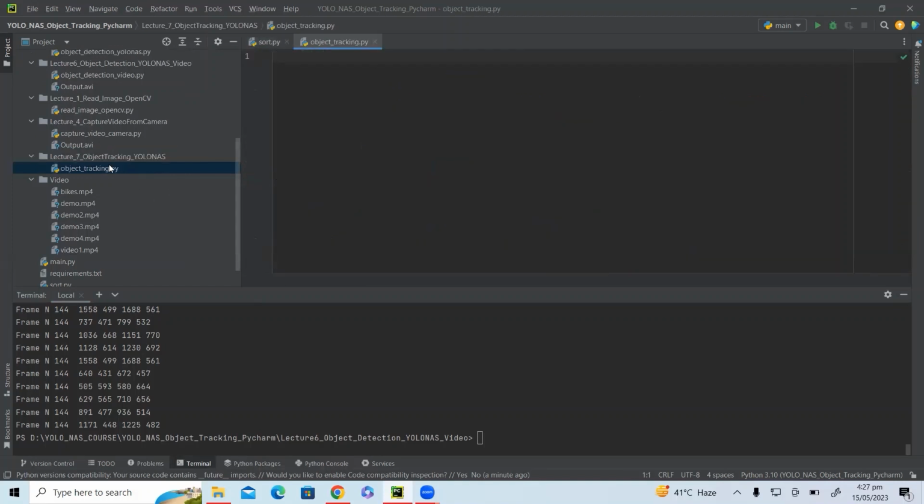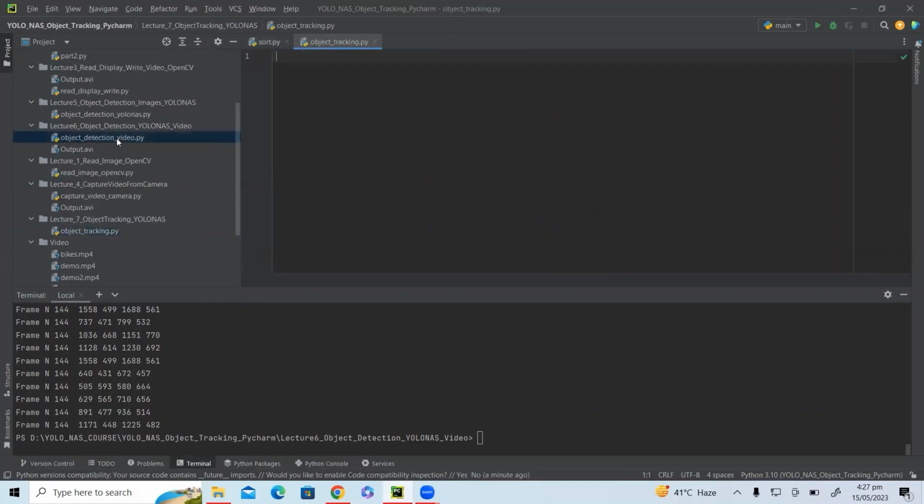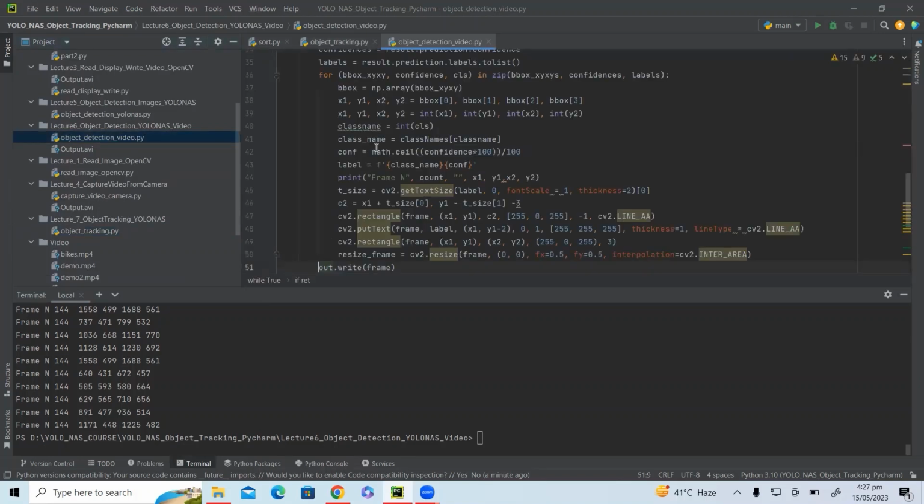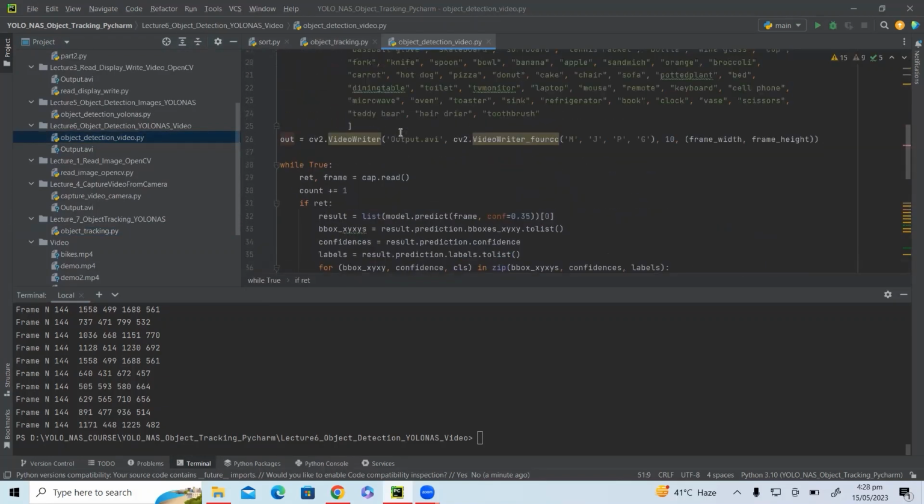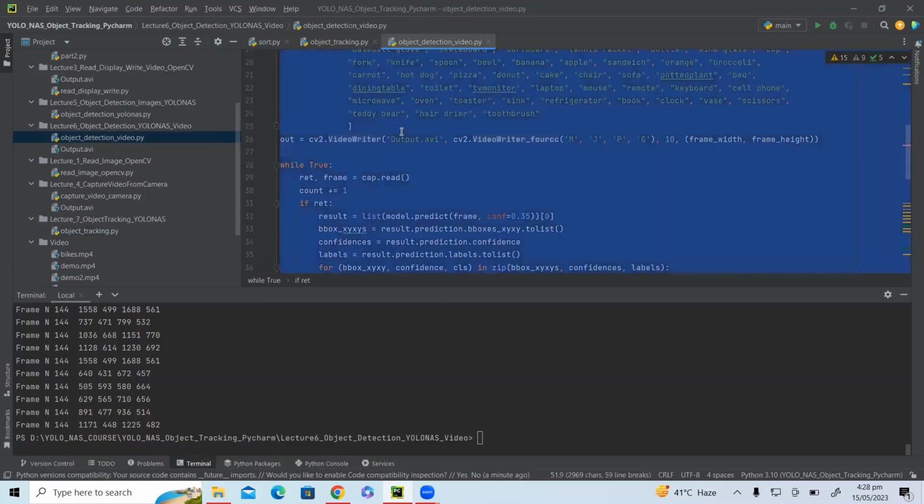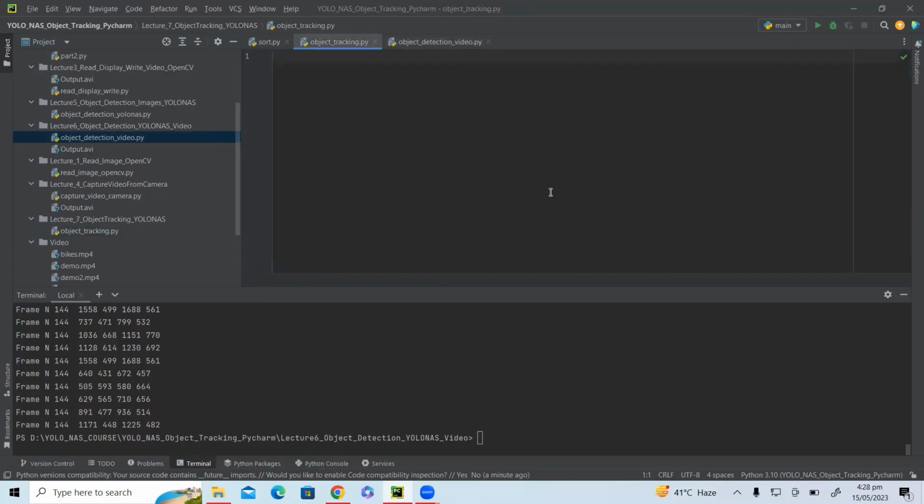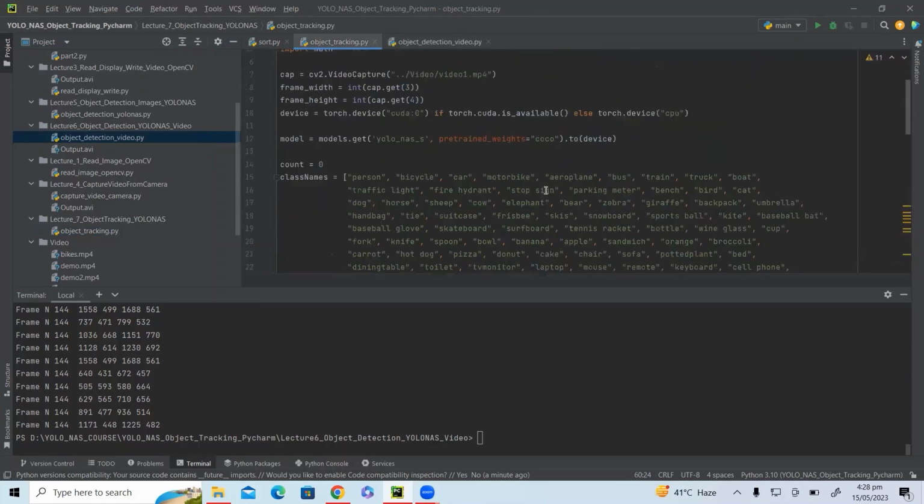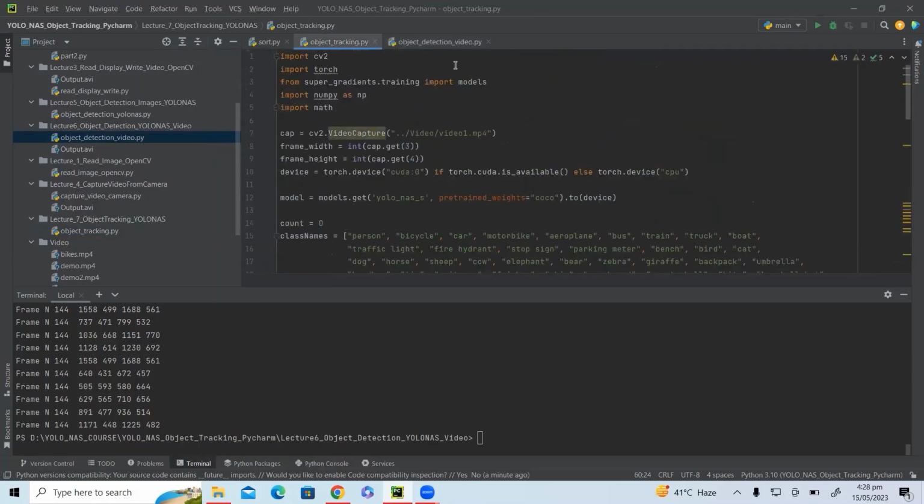That's fine. Next, I will copy the code. Here you can see that we have written the complete code for how we can do object detection on video. I will copy this code from here and paste all of it over here. Okay, so I have added the code of object detection on video. Now here I will integrate the object tracking.